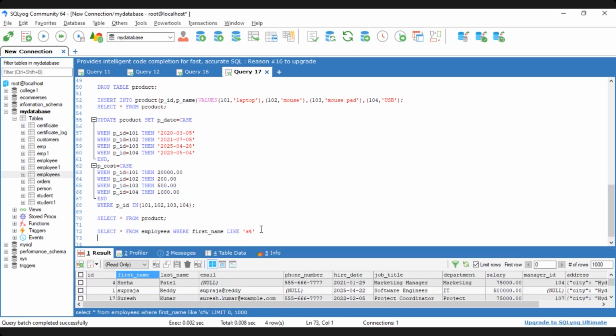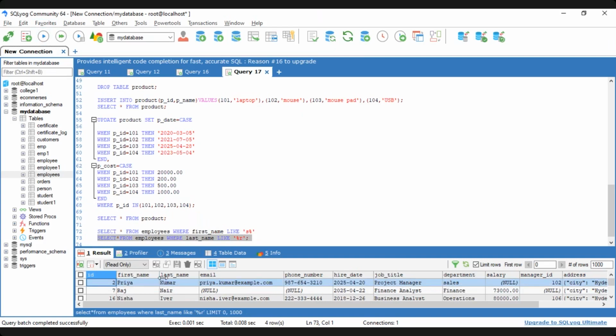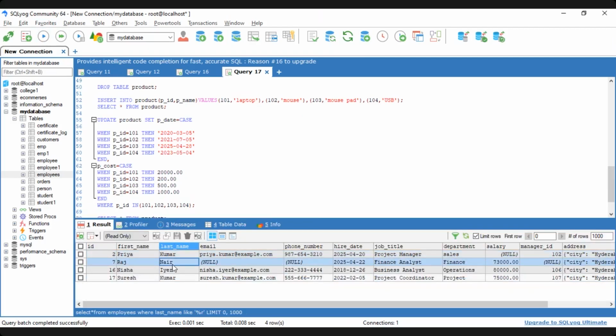If you define the percent wildcard before the character, it will display names that end with S. From employees, where last name LIKE, I'm giving the percent wildcard, so I'm giving the letter R. It will display last names that start with the letter R.